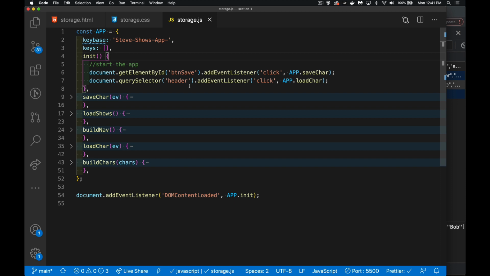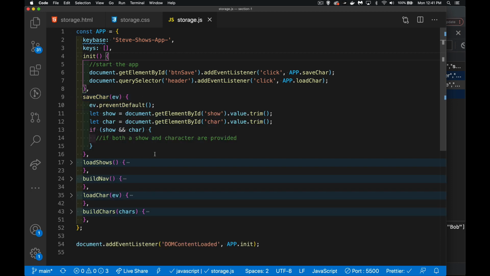So we'll walk through these functions and build them in the sequence that the user would be seeing things happen. So saveChar, I'm going to do that one first. I've got a little bit of starter code in here, just a few lines. What we're going to do is get the show and char input fields, get their values, and trim them to get rid of any extraneous space at the beginning and at the end. Then we're going to save those in variables, and if we've got both values, so basically we're just checking to make sure that the input fields were not left blank. If they're not blank, then we can start to work with this.